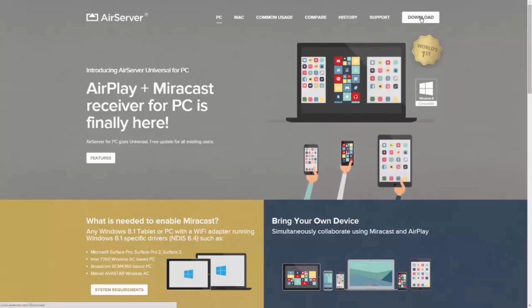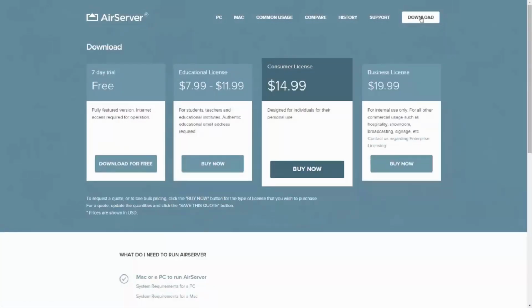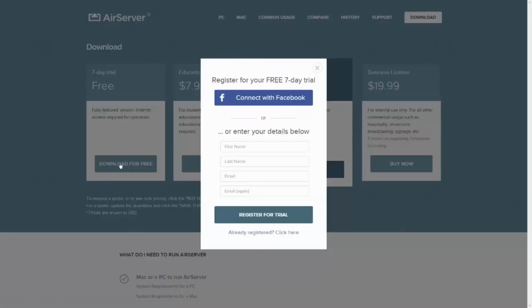So we have to go to the download menu from the airserver.com website, and we then have to choose which version we want. And you can see over here that there's a very attractive free version. It used to be perpetually free. Now it's only got a 7-day time limit on it, but that's the one that I'm going to use for right now. So I'll click on the download button.